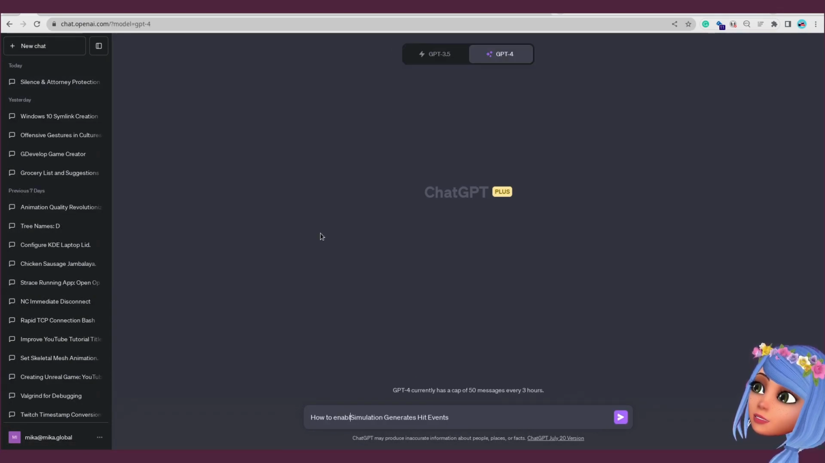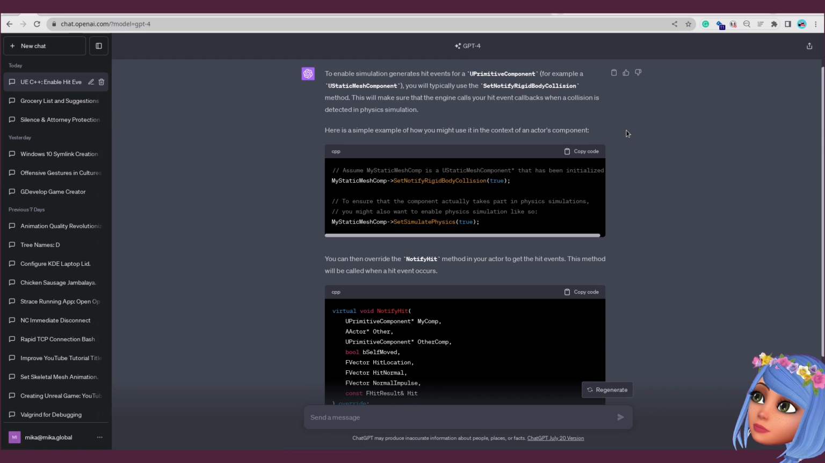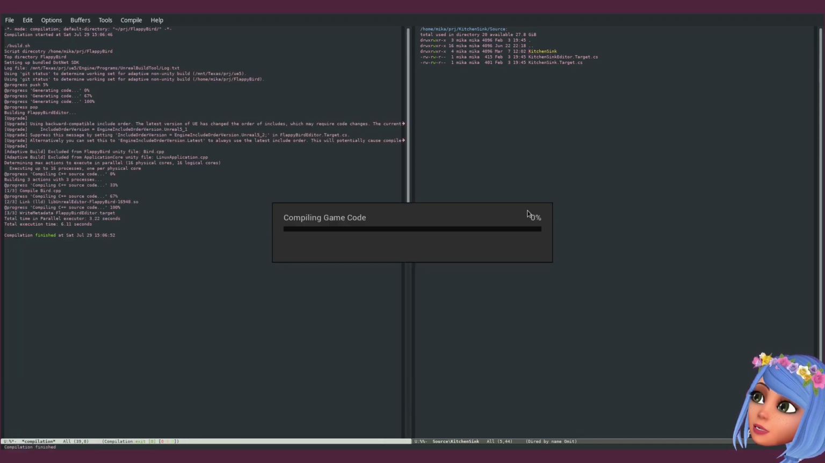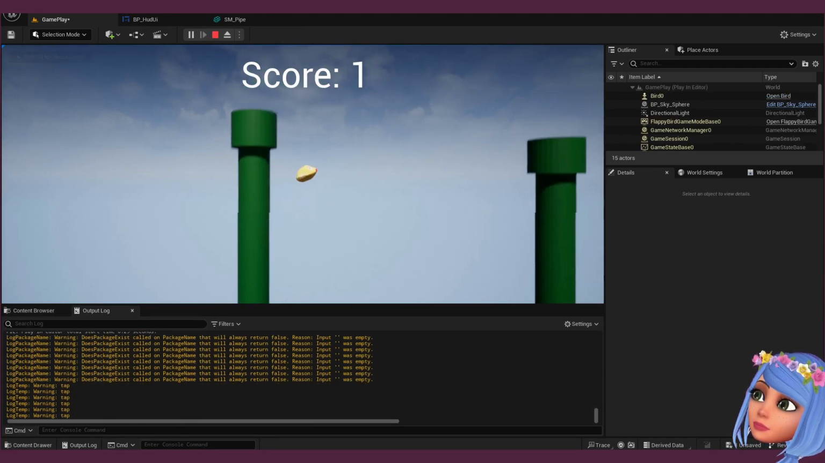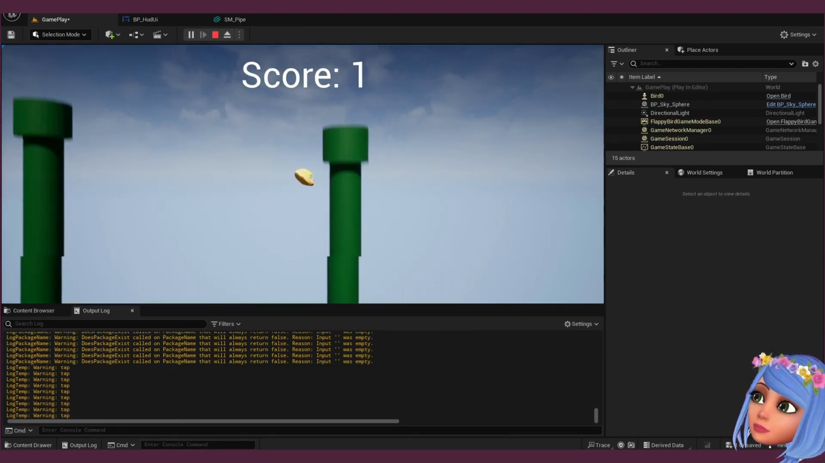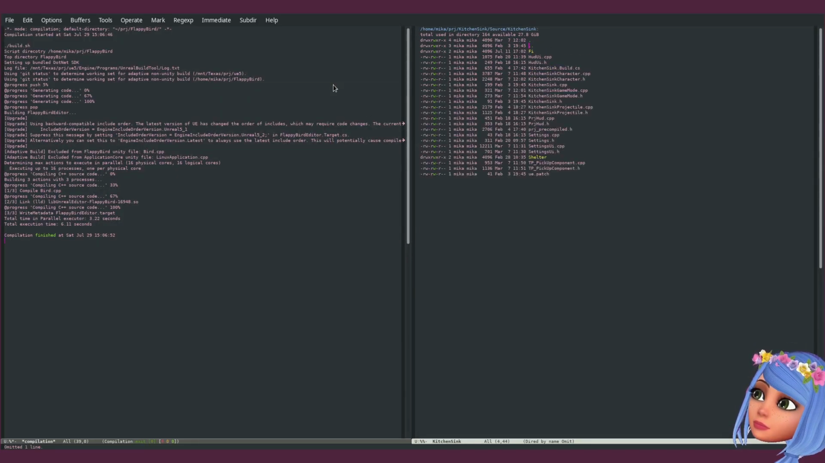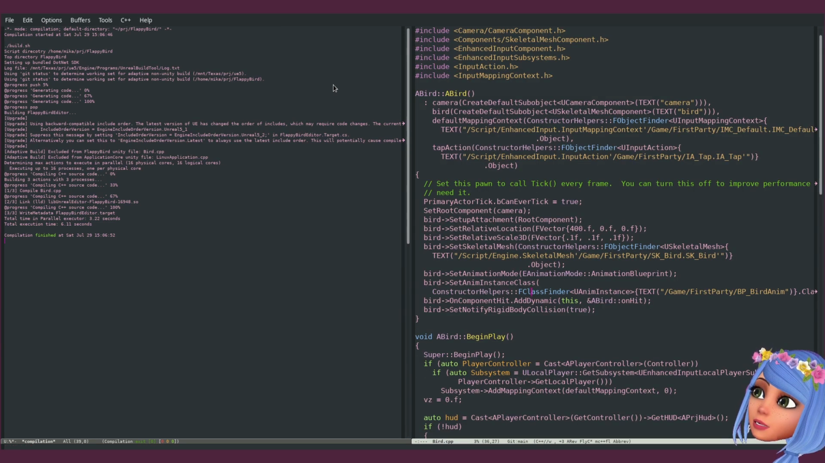How to enable in C++ in UE. Set notify rigid body collision true. Let's see if it's gonna work. Nope, it doesn't work. So there is another thing. We can do begin overlap. So let's do begin overlap probably. On component begin overlap.